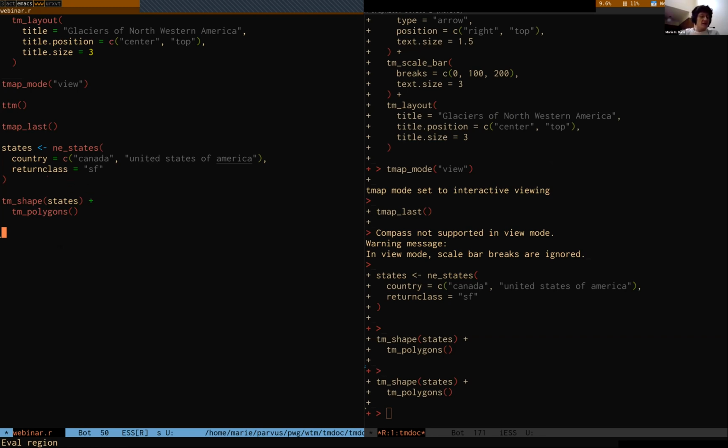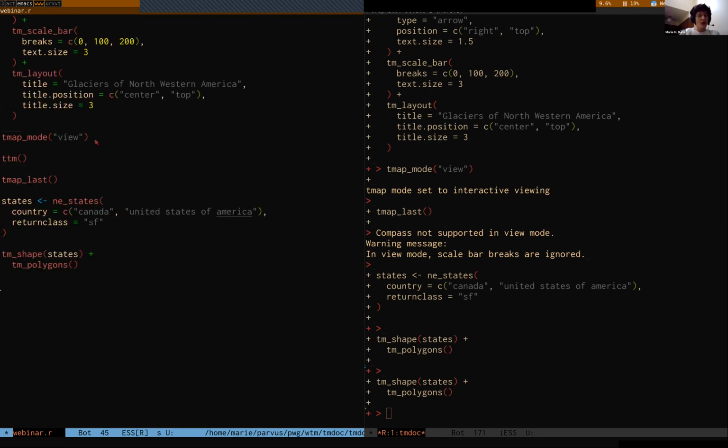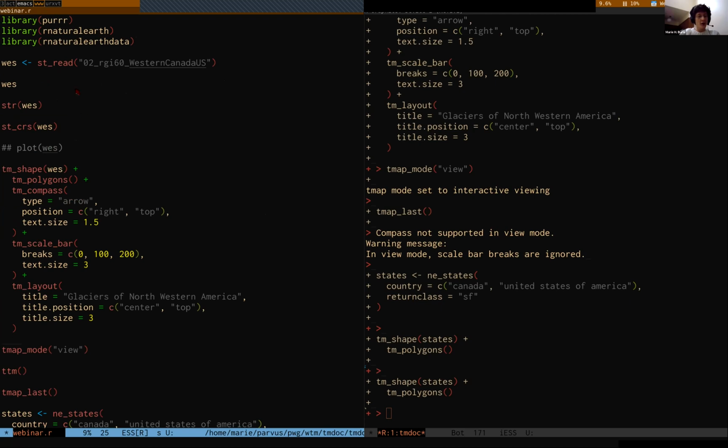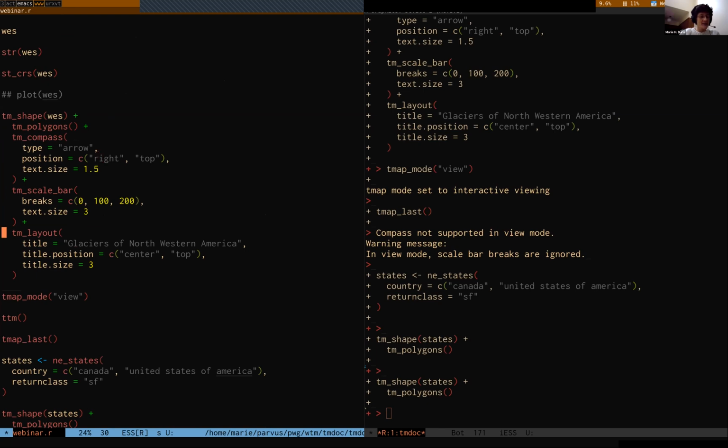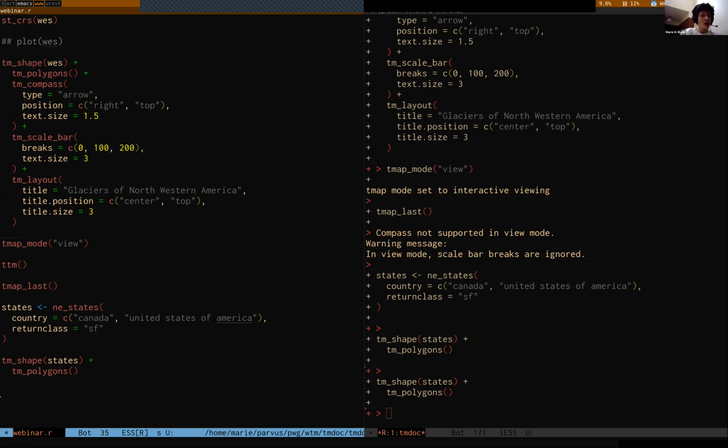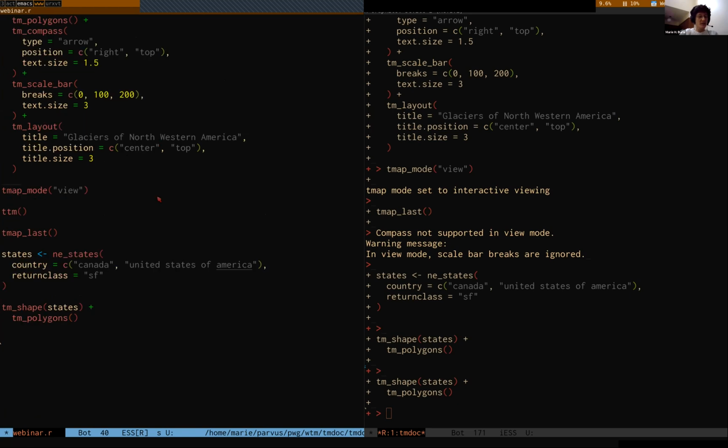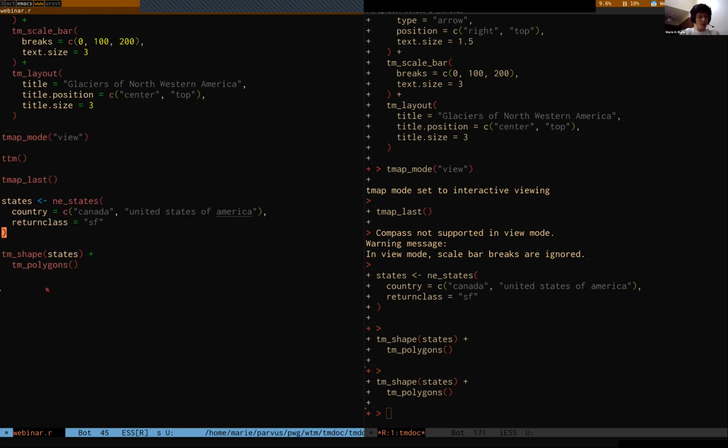Because the Natural Earth package is so full of data, I have to actually select the column that I want to plot. Unlike with our glacier data, where I didn't have to select which column I wanted to plot, I could just run my whole sf object through tm_shape. Here, I won't be able to do that. That's why it's not plotting.